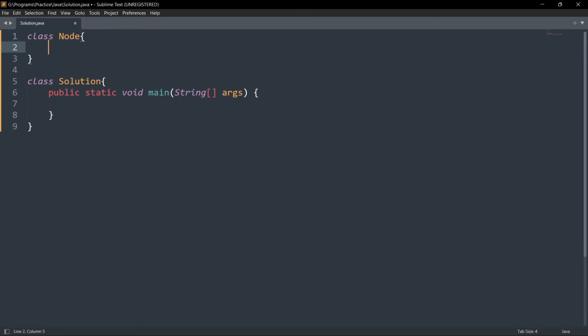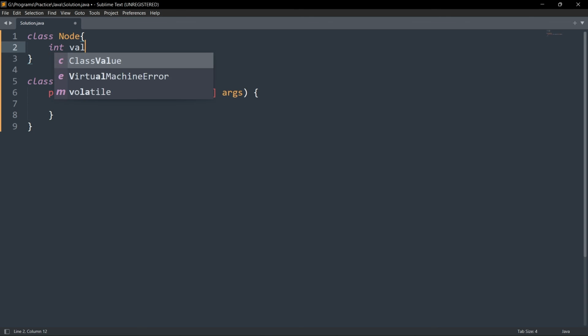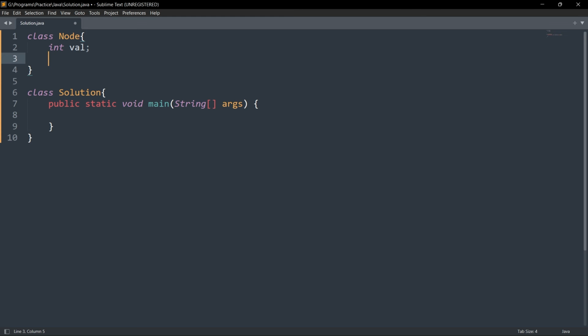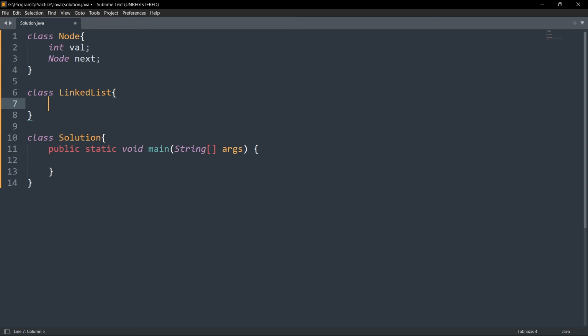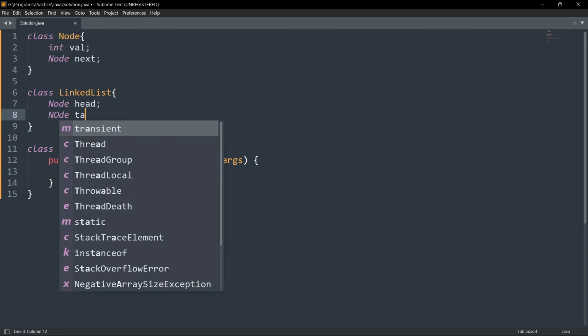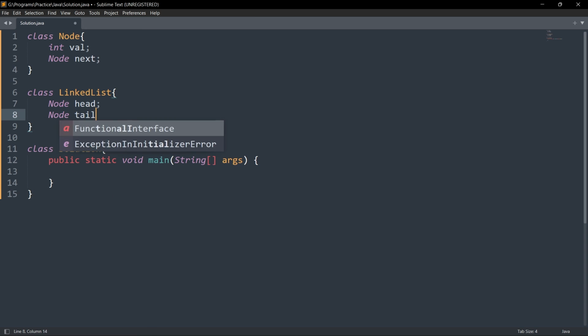So I'll create a node class. As we have seen before, a node contains two attributes. One is a value which is of type int, and one is a reference variable which is of type node, which is going to store the next node. Now I'm going to create a class called linked list, right? As we have seen before, a linked list class contains two pointers. One is a head pointer, which is of type node, and another is a tail pointer, which is also of type node, right? So this is it.